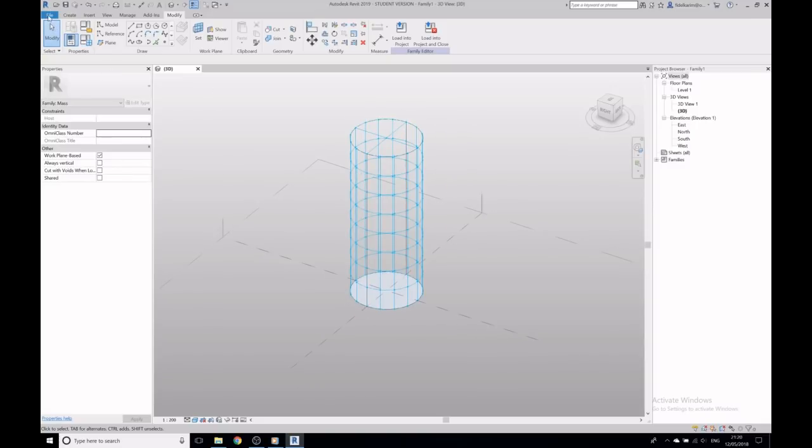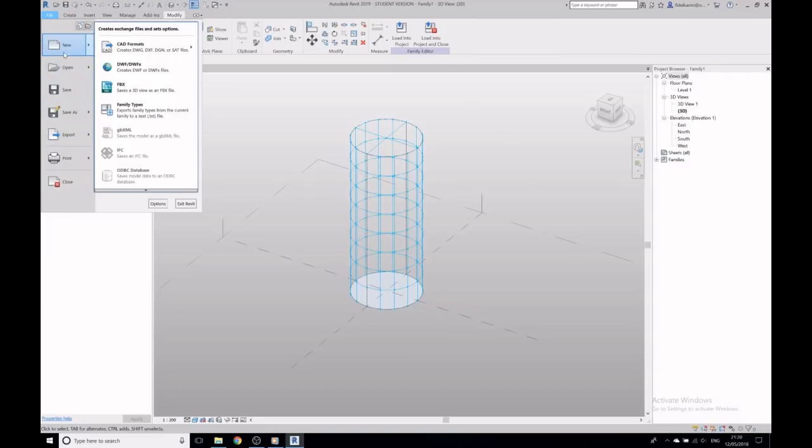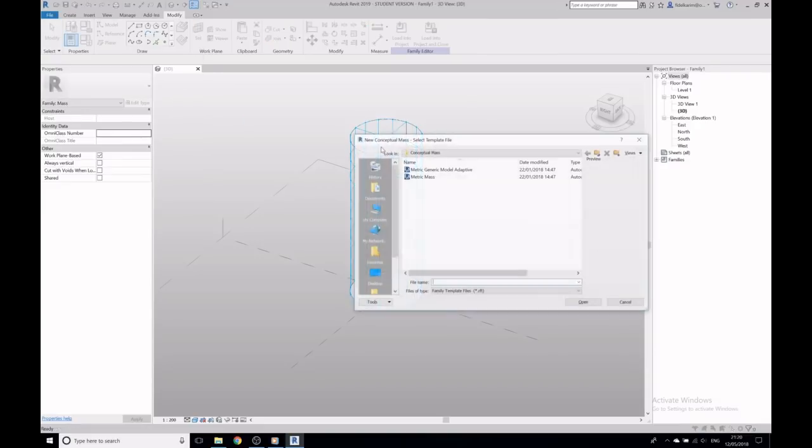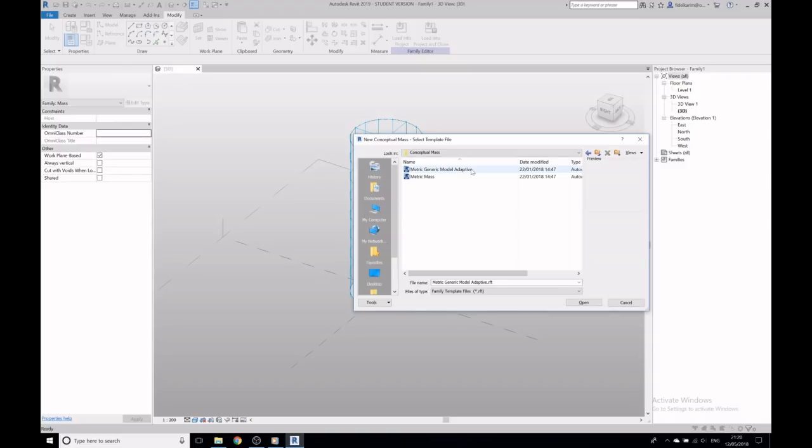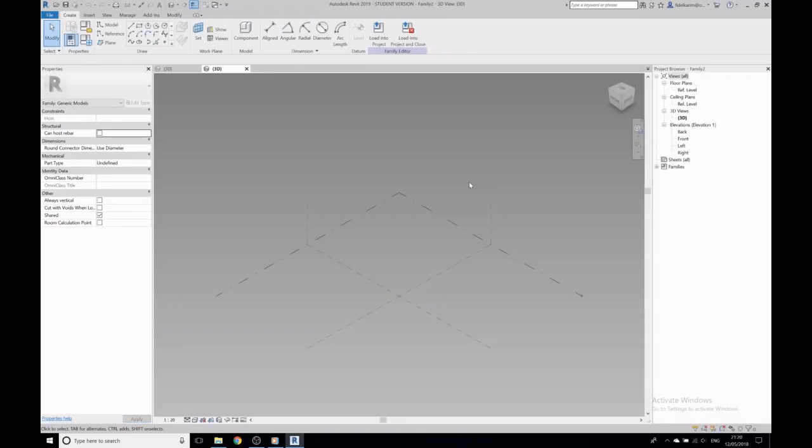So now I'm going to say File, New Conceptual Mass. I'm going to choose Metric Generic Model Adaptive, or Generic Model Adaptive, whichever one you've got. If you don't have this in your Conceptual Mass folder, then copy it from the normal folder. It's this one here, with the same name. That's all I did. I just copied it in there. It should really be in there already. I don't know why they didn't do that.